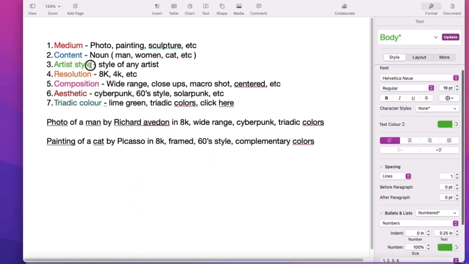Okay, so in the third you have to mention the artist style, in which artist style you want your AI image to be created. Like in the second example we have Picasso. He is a person, but he is also an artist style. Then we have to put the resolution. What will be the resolution in our prompt? 8K resolution, 4K resolution. Like here you can see we have written 8K, it is one resolution. In the second prompt also we have written 8K as the resolution, right?